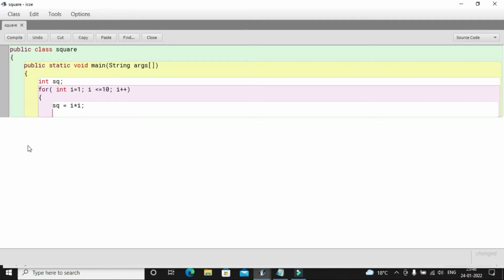Now I will write the output statement, that is System.out.println, the square of the number is plus sq. Now we have to close the brackets.